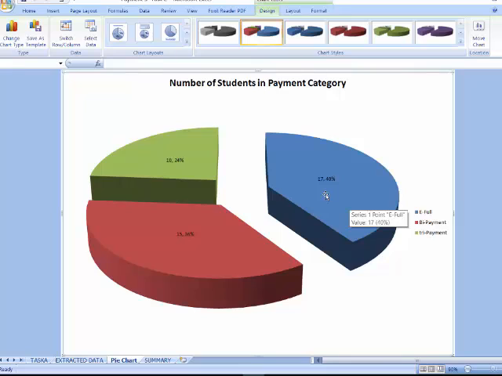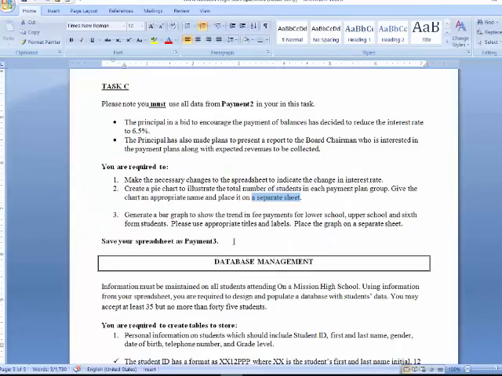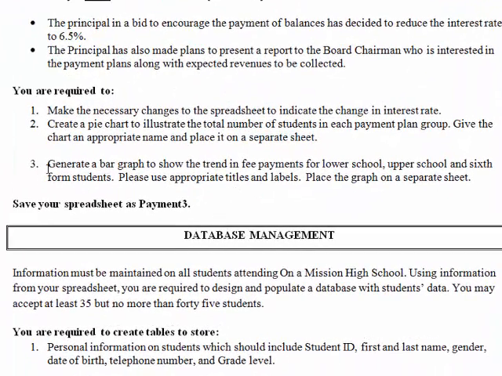Good. So I have my chart label, I have my data labels for my slices, and I have my legend. So now my chart is nice and done and neat. Awesome. Now let's see what else we're asked to do. Item number 3 says we're to generate a bar graph to show the trend in fee payments for lower school, upper school, and the sixth form students. You're to use appropriate titles and labels, and you're to place the graph on a separate sheet.